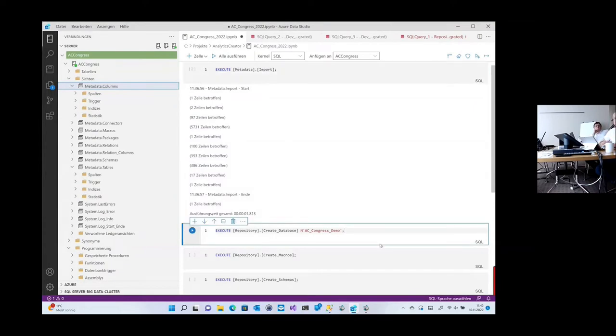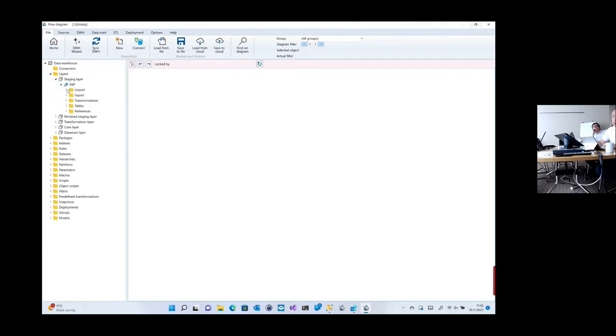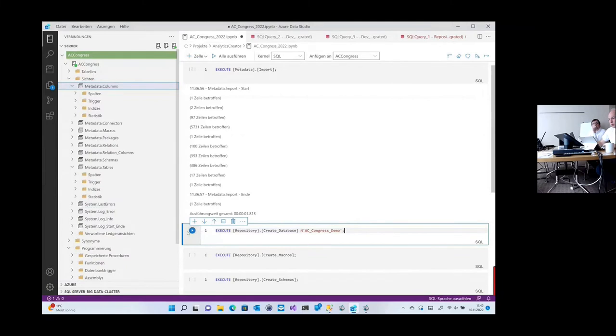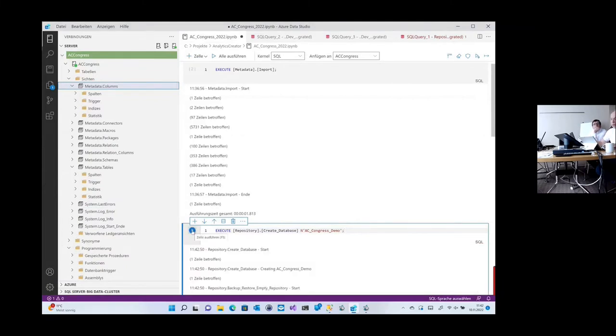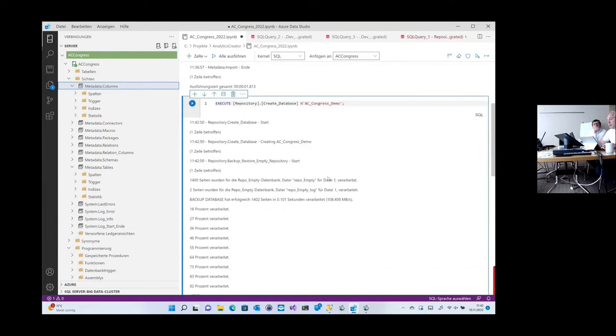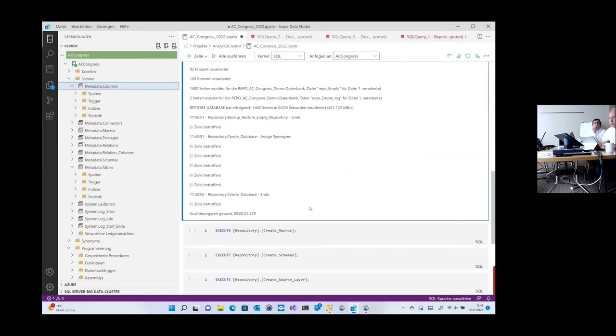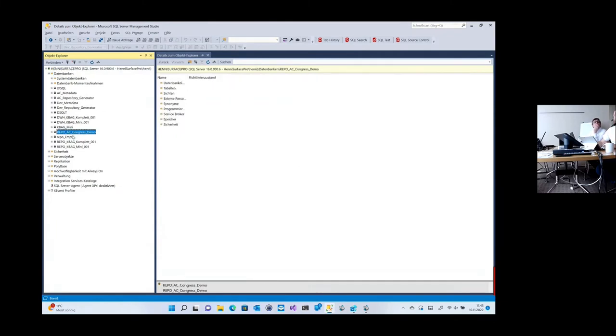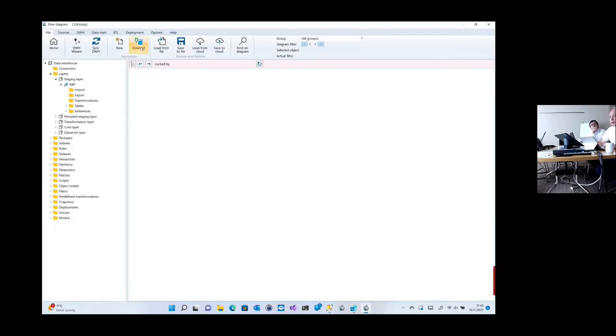Now we create a repository database. It's empty. You will see nothing but the predefined macros here. And now we back up the empty database and restore it with a new name as AC Congress Demo. Let us see. Here we have repo AC Congress Demo. It's a new repository we could connect to.